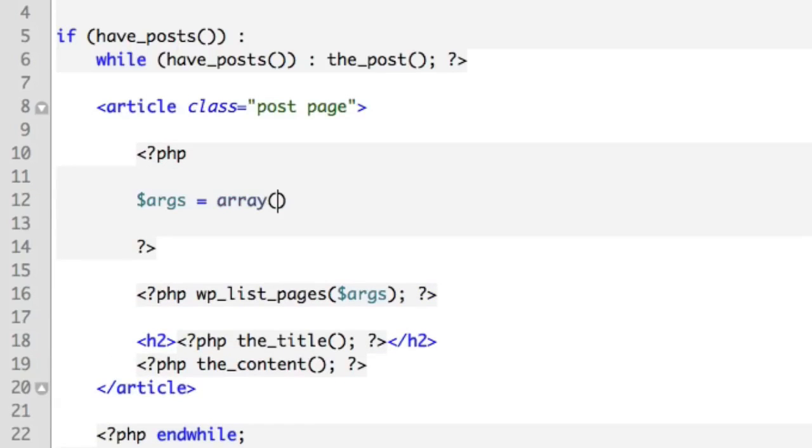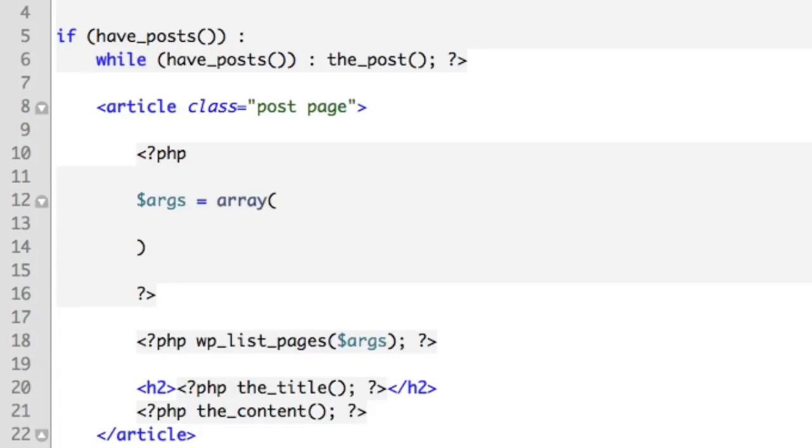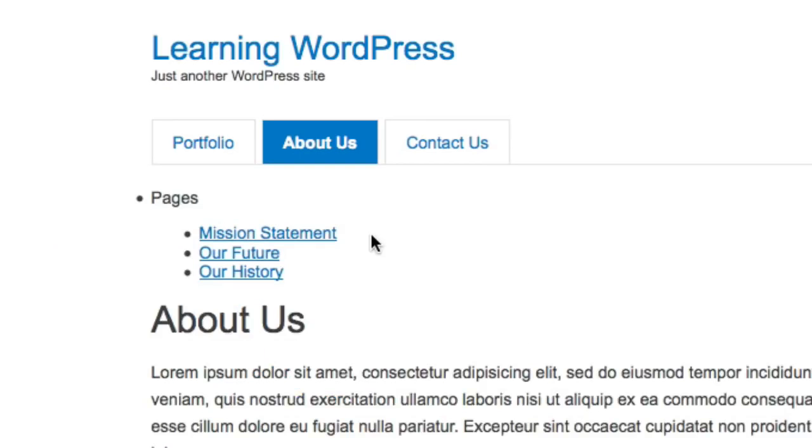Args equals an array with a few options. For now, we only need one option. We will use more in the future. So child_of, and then we want to specify the current page being viewed. So to do that, we'll get the post, and then we'll get the ID. It's that simple. So now if we refresh, we can see that only children pages of the currently viewed page are being shown.